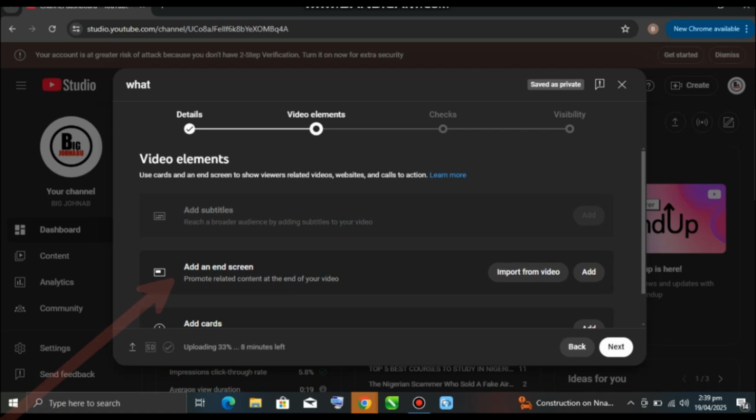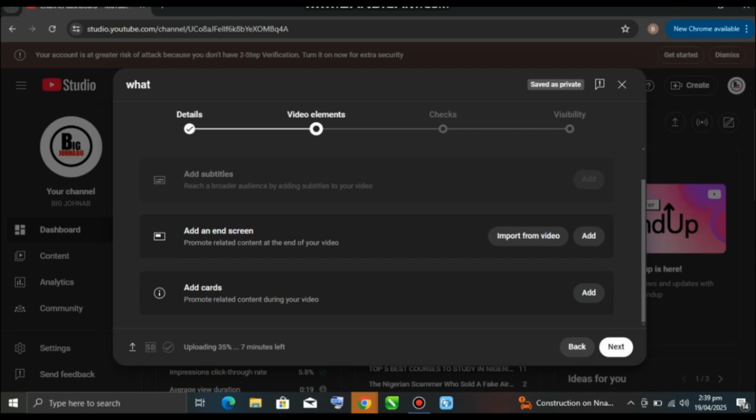Look at this. This is end screen. This is add an end screen. This is add card. Now cards is just basically when you want to promote related content during your video. That is card. You can never see these cards on your YouTube app. If you are uploading using your YouTube app, you are not going to see this card. And this end screen, you are not going to see it.